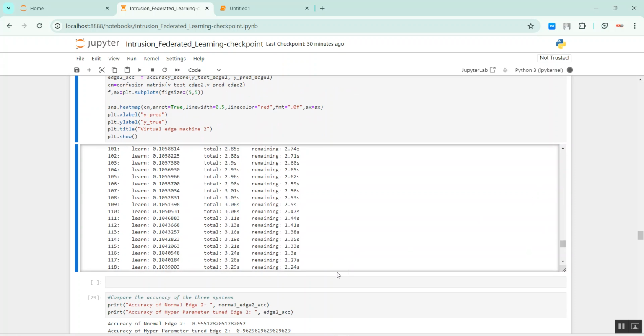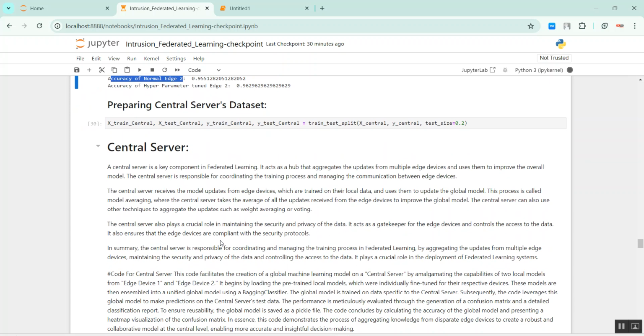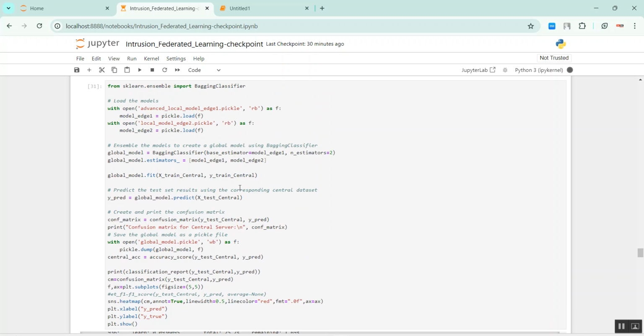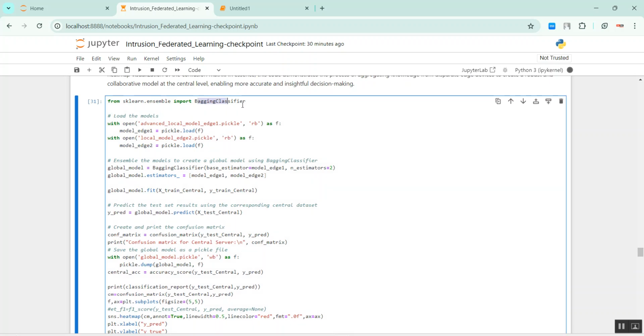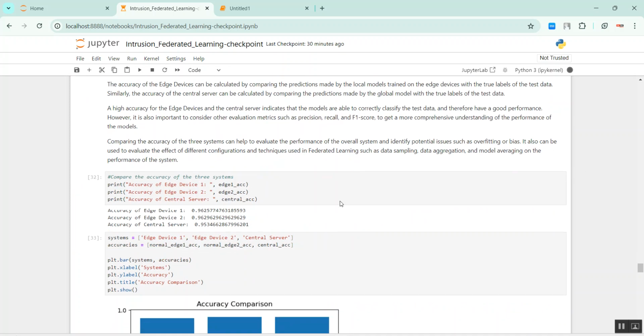So these are all the outputs, and finally I am calculating the overall accuracy for normal edge and the hyperparameter part. I am getting above 95 for normal edge 2, and for hyperparameter tuning I am getting about 96 percent accuracy. And I am converting into a central server, because federated learning contains clients as well as a server. Edge 1 and edge 2 are considered as clients, and the central server is in process. For that also I am applying a bagging classifier as the algorithm. I am classifying the result and calculating the output.